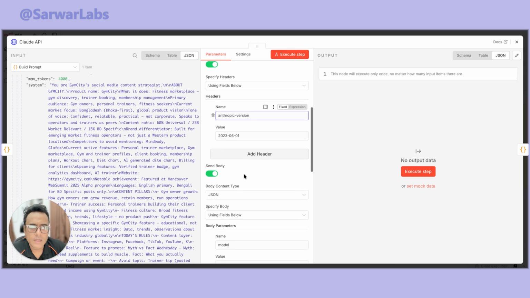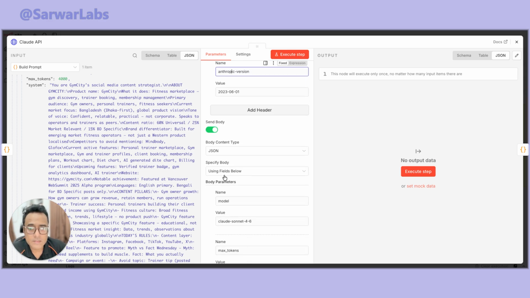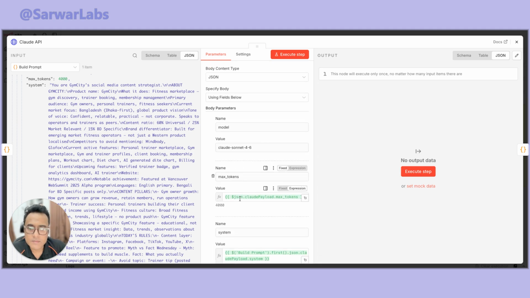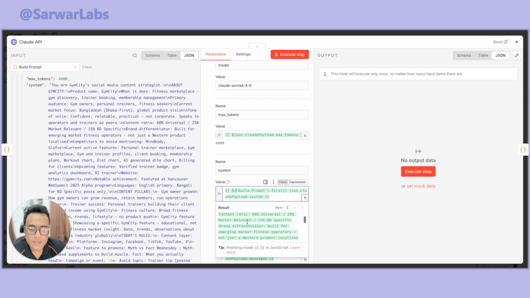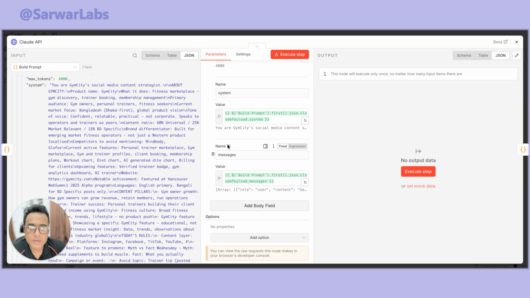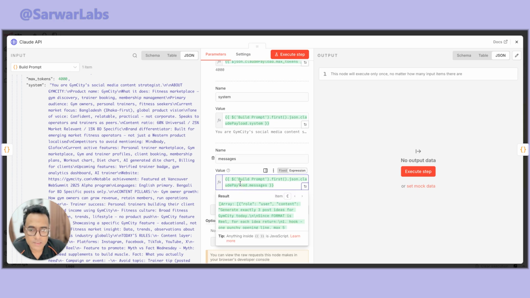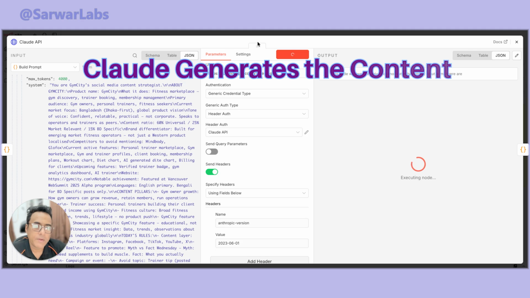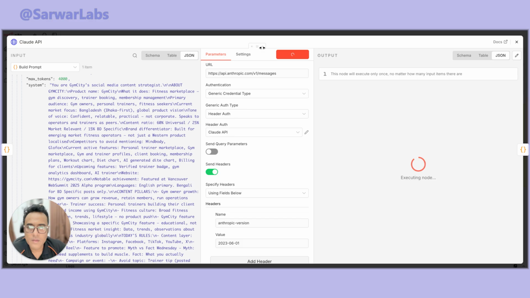Then you send a JSON body using the fields below: model, Claude Sonnet, and maximum tokens, because I showed you in the last node we pass the token from the code. And system is the message prepared, all the messages from the code, this is the system message and this is the message. Then we execute the step. So Claude is running, analyzing and preparing the real content. Let's wait.